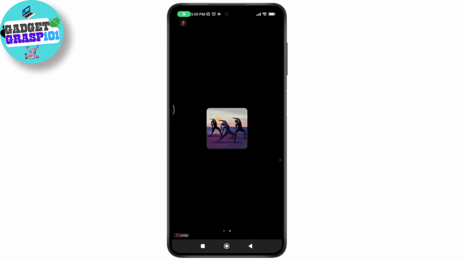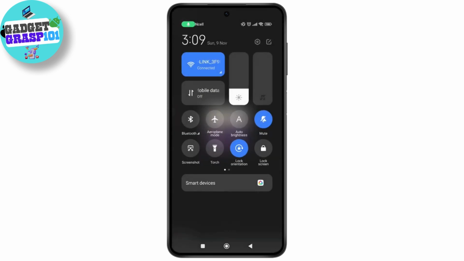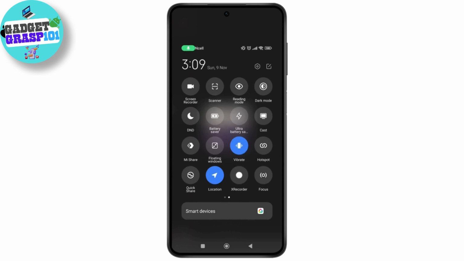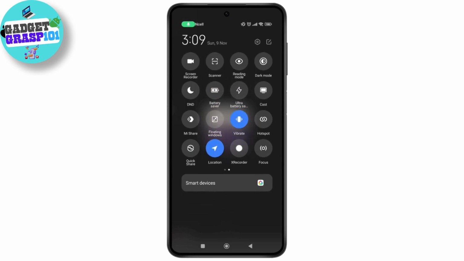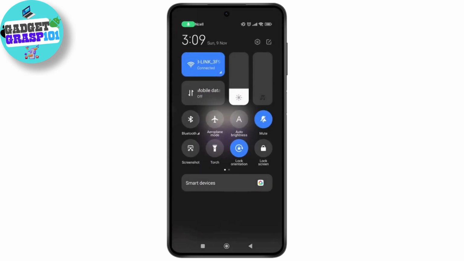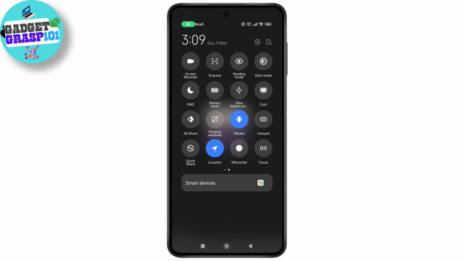But what you can do is just simply go with the control center. From the control center, you will have an option of screen recorder right here. In my case, I have it on the top left, which is my screen recorder. So you can tap on that screen recorder and it will start recording. And once you're done with it, tap on that screen recorder button again and your recording will be stopped.